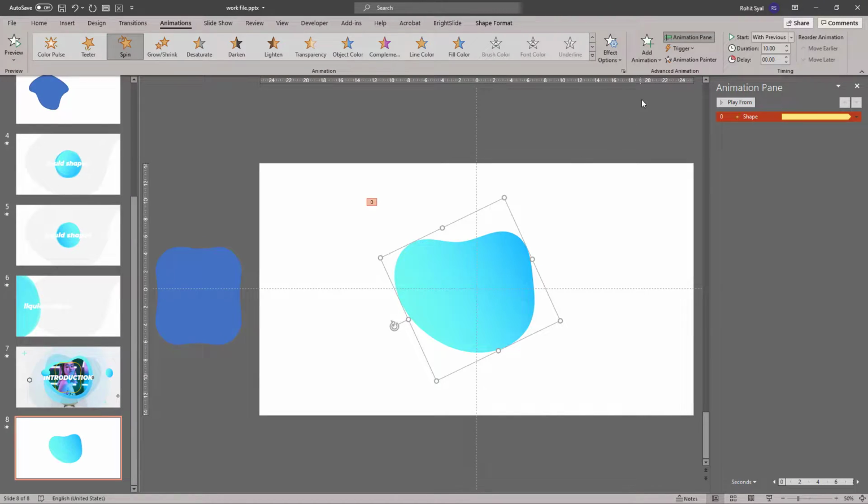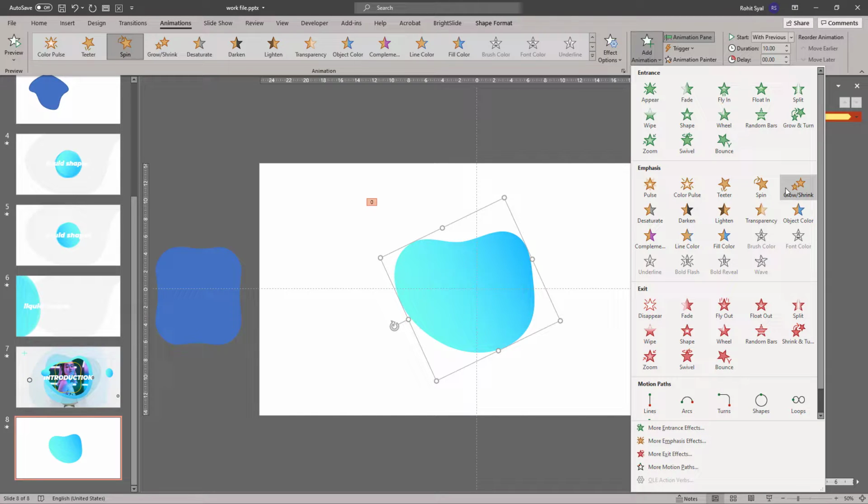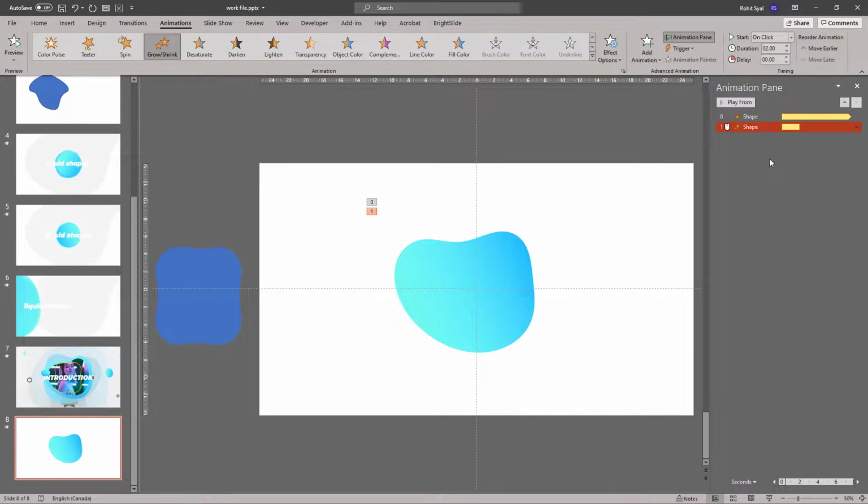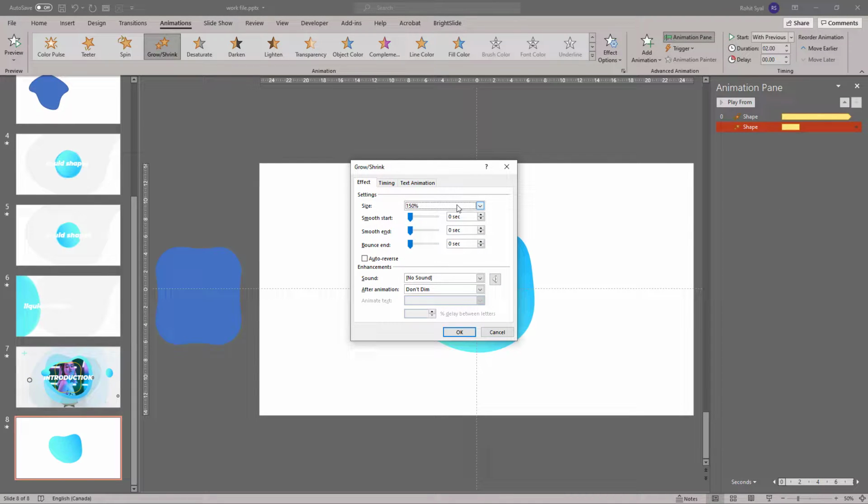So let's have a look at it. So it's rotating at a nice, slow and steady pace. Now we also want it to grow and shrink to give the breathing effect. So let's click on Add Animation, and under the emphasis, let's select Grow and Shrink. Let's set it to start with previous. Go to Effect Options. Change the 150 to roughly 80 because we don't want it to get super large.